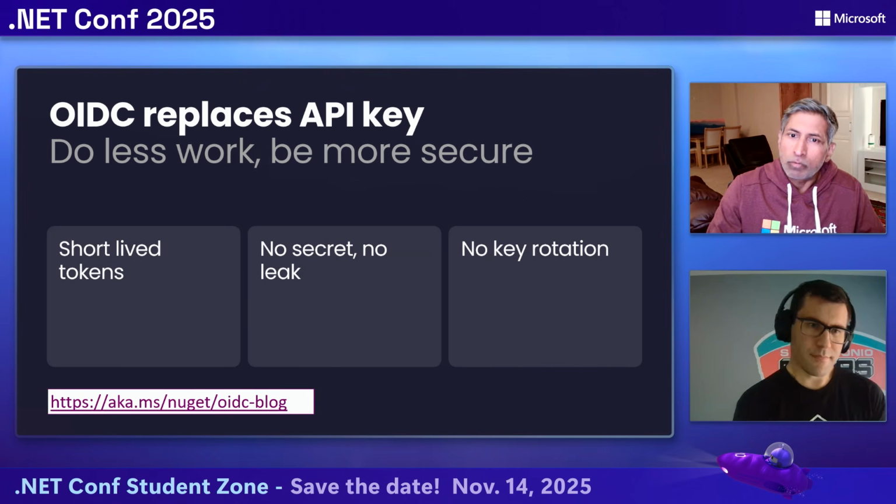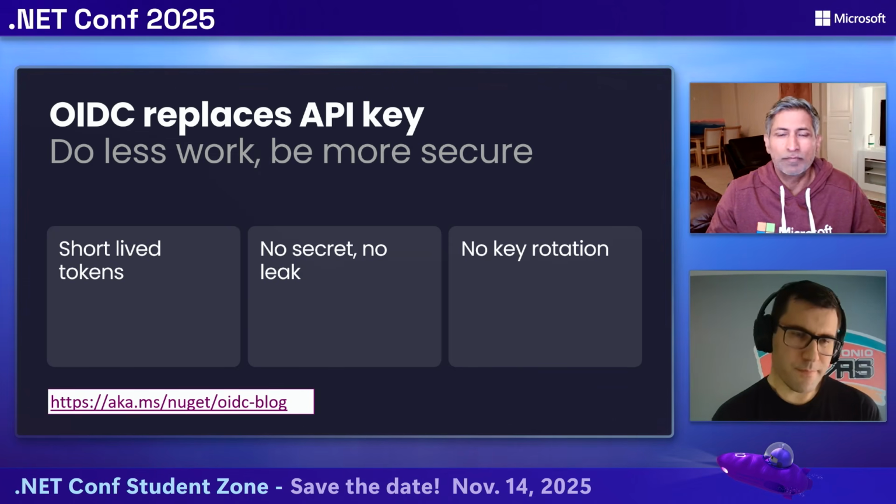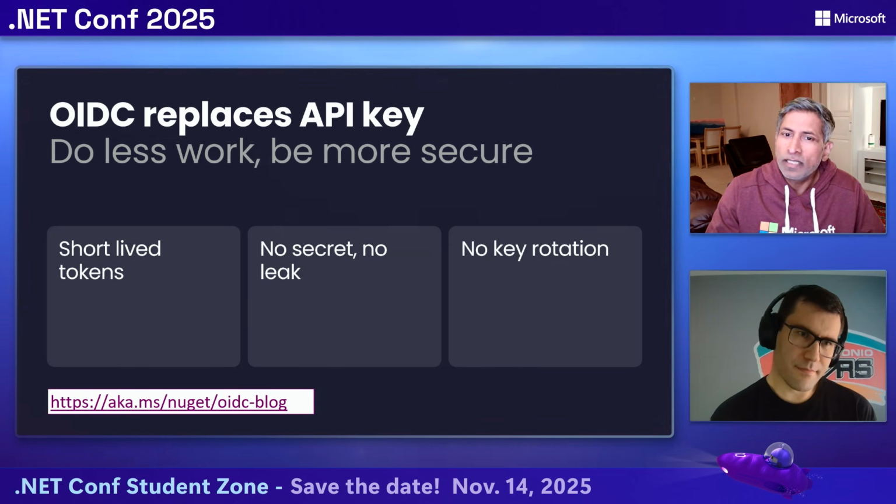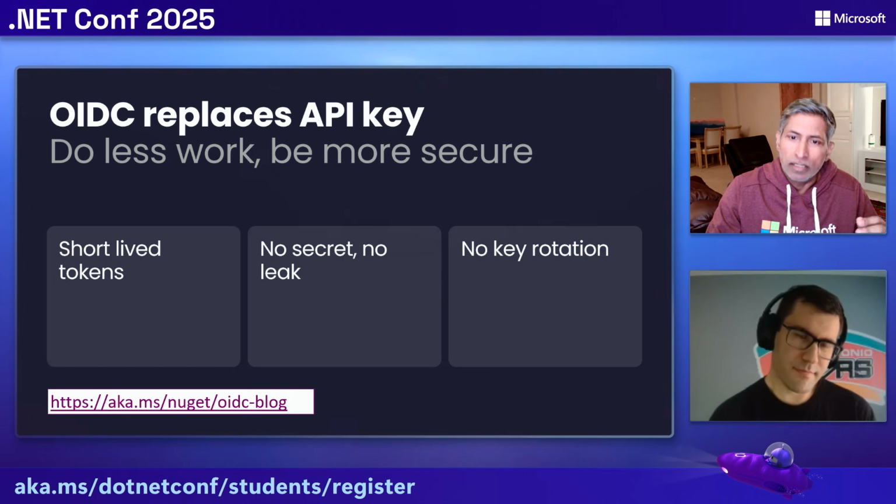NuGet.org now supports trusted publishing from GitHub Actions. That means no more juggling API keys in your pipeline. Let's check out the demo and see how simple this is to get set up.